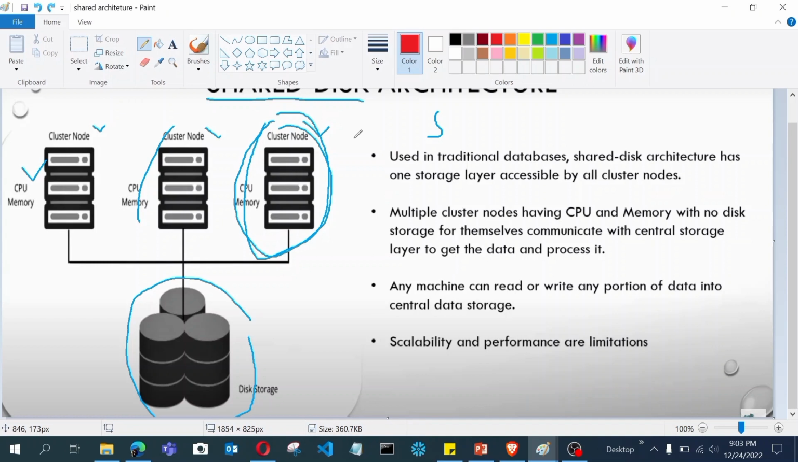Suppose at the same time another query is also fired on the same table, and cluster node 2 takes that other query. It will also take the request of the client and move to the disk storage, and it will see that the table is locked and the data is being inserted by cluster node 3. Then it will not go in there and will not do its work here.